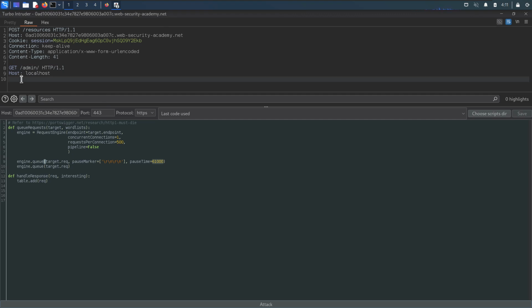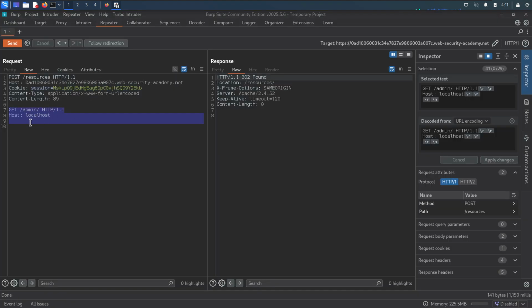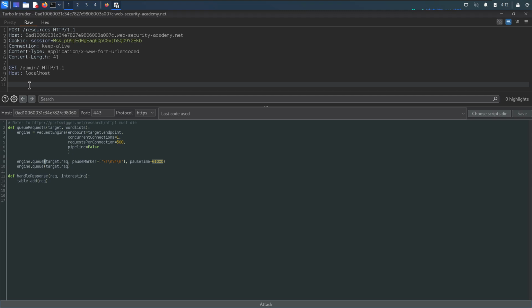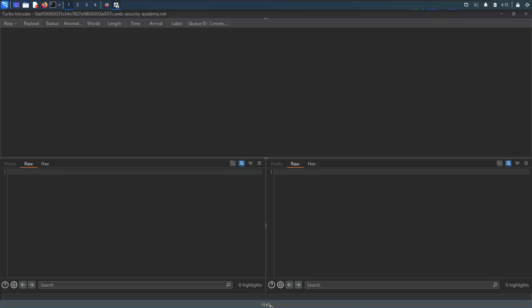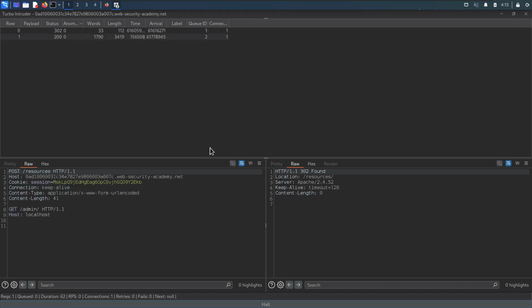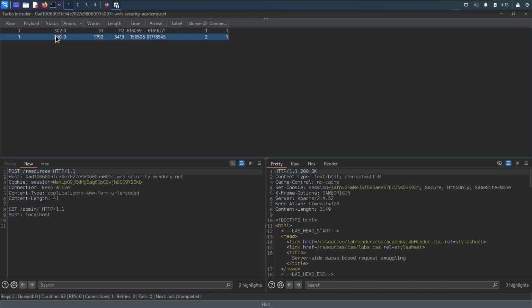wait, there must be one more, two turn line feeds. Okay, 41. Yes, fine. So let's go and attack one more time. Again, we have to wait for 61 seconds. Okay, so 61 seconds are completed, and you can see the first request, as we expected, redirecting to /resources/, and the second request, this time 200.